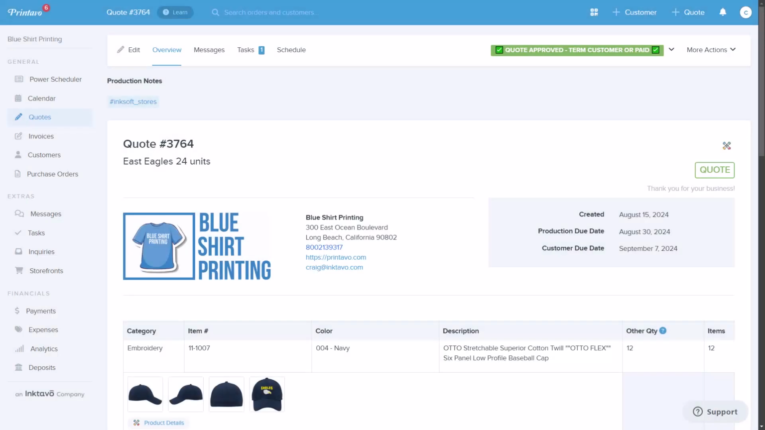In Printavo, there's two main ways to schedule an order, through the calendar and the power scheduler, so I'm going to walk you through each process. The first method for scheduling is to use the calendar.